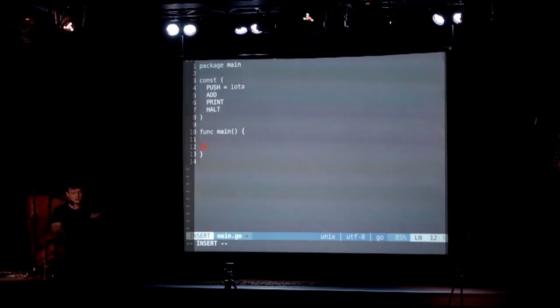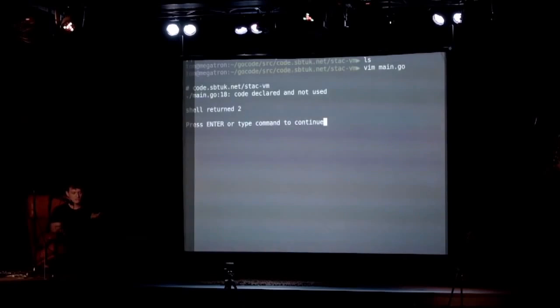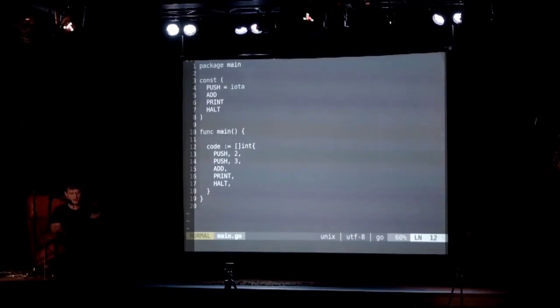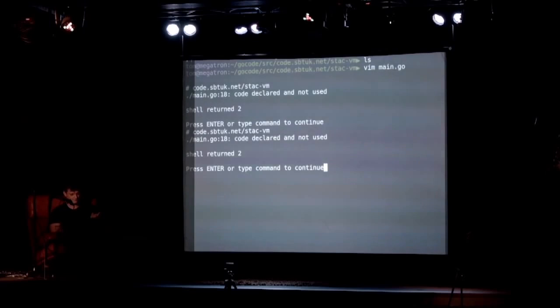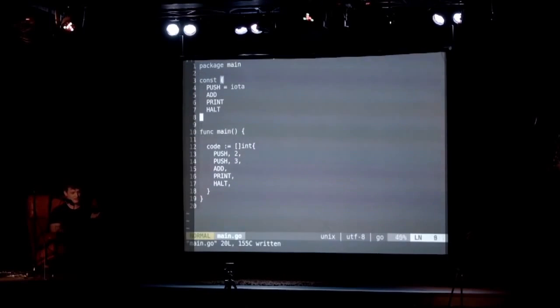And we need some code. So we will stick with the program that we first wrote. It's just an array of integers, or what Go calls a slice. So we are going to say push 2, push 3. Add them together, print them, and we're going to say halt as well. So I realize I didn't have halt on my slides, but it's relatively important because otherwise we end up in an infinite loop. So this program does not do anything, but it does complain that I've declared code and not used it, which is fine.